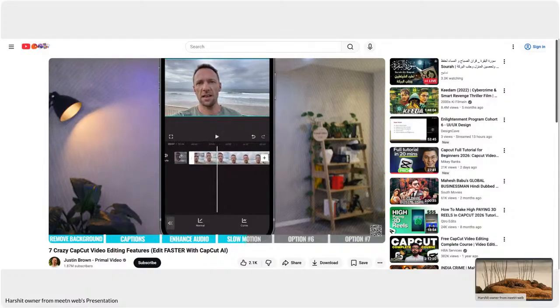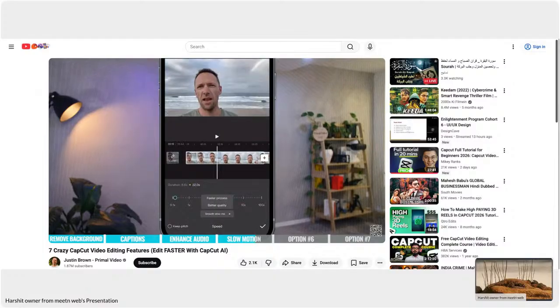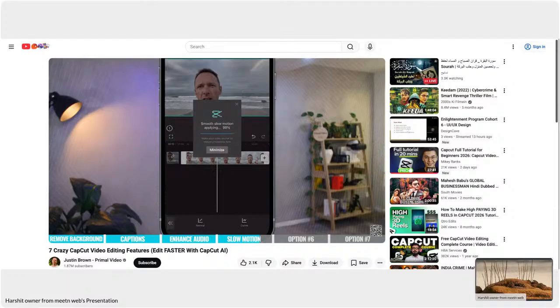Now, instead, this time, let's go back to adjust our speed. Let's keep it at the same speed, 0.2. But instead of just hitting the tick to apply this, we've got this drop-down box here, smooth slow motion. And you've got 2 options in here, faster processing or better quality. For best results, you want to pick better quality. Let's select that one. Let's hit the tick to apply this because it's going through and processing that for us.